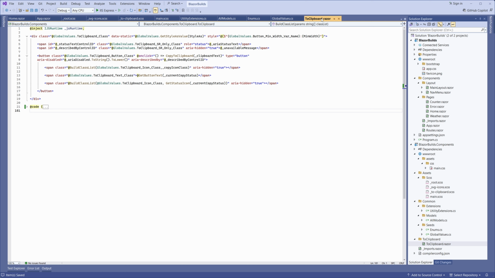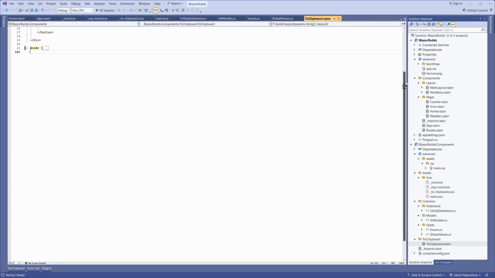The content of the button, which forms its accessible name, is comprised of 3 spans, 2 of which are hidden from screen readers as they are just for the icons. So its accessible name, the button text, is obtained from the component parameters and is dependent on the copy status.